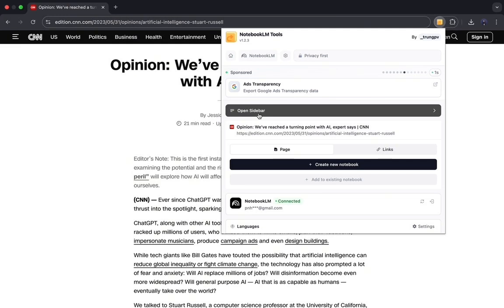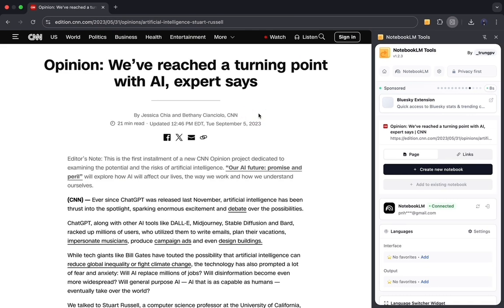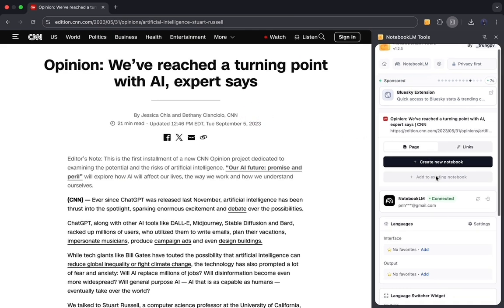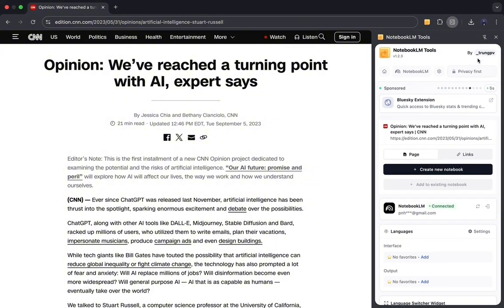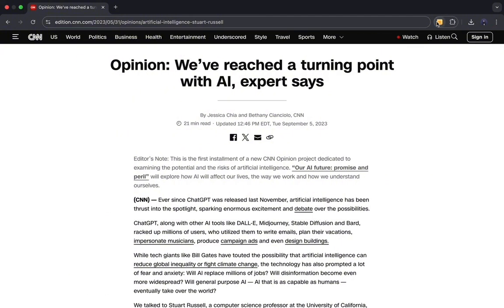All the features are identical to the pop-up. The only difference is that the sidebar stays on screen while you scroll. So for example, when I click Open Sidebar, it smoothly slides out on the right. Now I can continue reading the article normally while the extension stays open beside it. For now, I'll close it and continue with the pop-up.